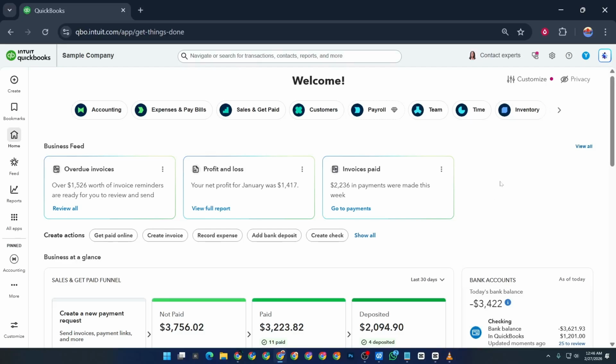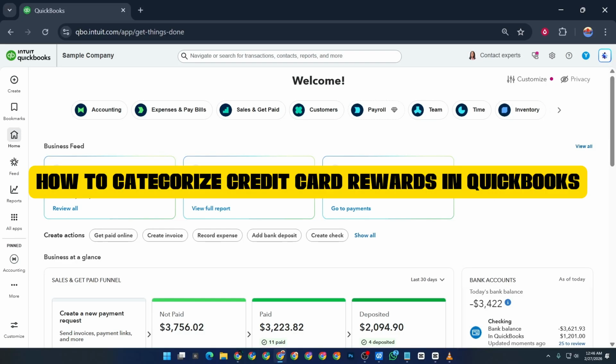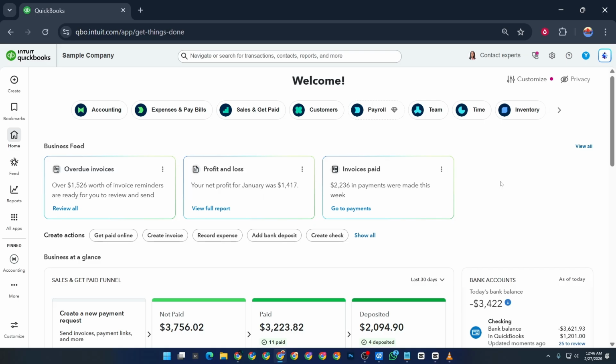In today's video, we're going to learn how to categorize credit card rewards in QuickBooks Online. If you've ever wondered how to properly track those rewards from your business spending, this guide will make it simple. Start by logging into your QuickBooks Online account.